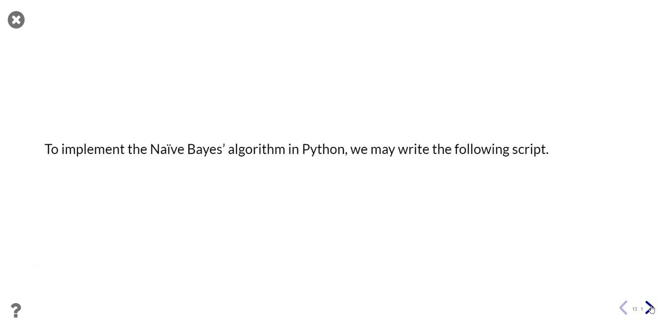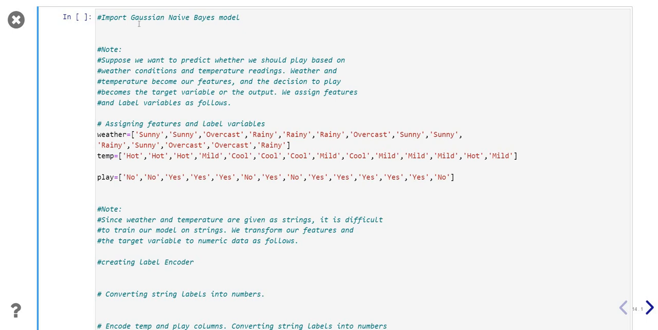So let's try to implement this. What we are going to do is set certain features and label variables. It's already given to you, so we don't have to type it. Later we will see what the features and what the label will be. We have two features, the weather and the temperature. These are the features that the machine learning will take into consideration, and the label variable is the target variable that we want to predict, which is play.